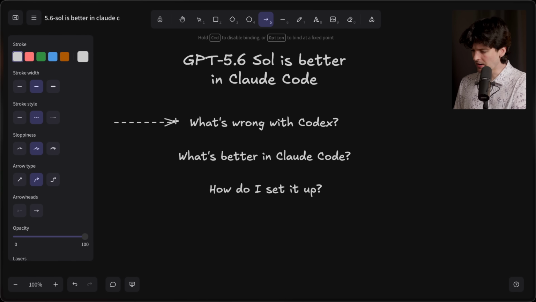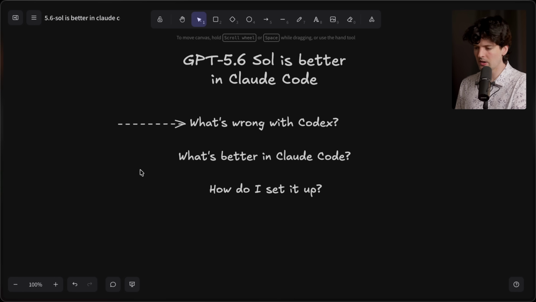So with that, let's get started with what's wrong with Codex. There are layers to this one. I don't want to crash out again about the rebranding of Codex as the ChatGPT desktop app, or about the mess of the CLI not getting updated as much as the desktop app.